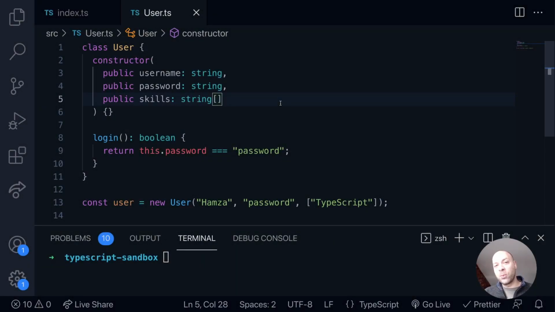So in today's web dev tip, we're going to take a look at a TypeScript feature where we can mix different data types when we're using an array.